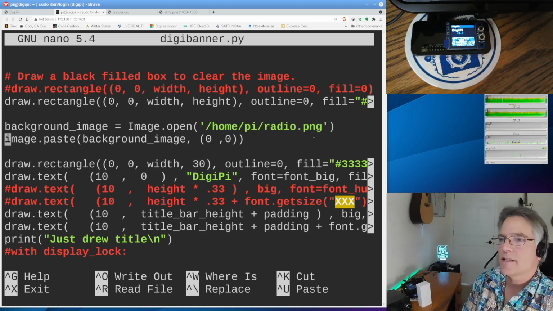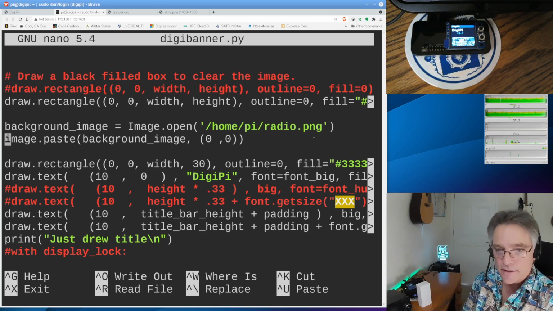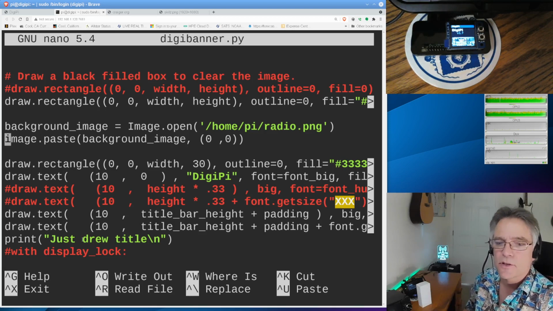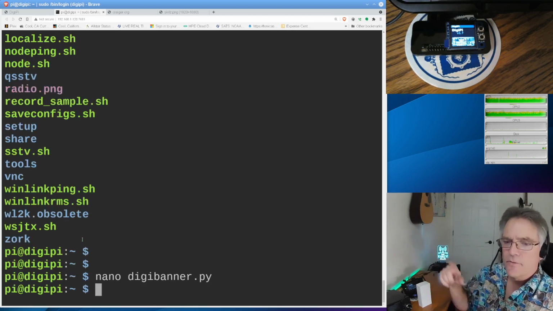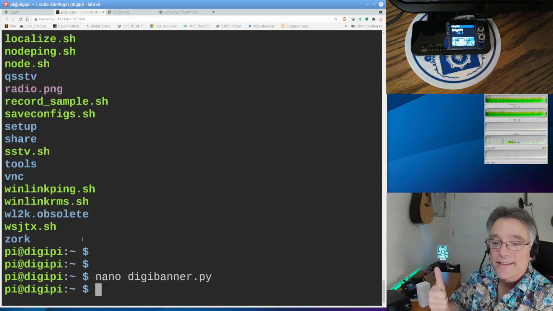So let's change that to something else. I'm not gonna change this file. What I'm gonna do is copy another file over the top of radio and change it to a different radio. So I'm gonna hit Control X to exit. You can see at the bottom of the screen here, that's the menu. So Control key and X. And I just exit. I didn't save the file. If you had changed the file and hit Control X, it would prompt you, "Hey, do you want to save it?" And you'd say, "Yeah, let's save it."